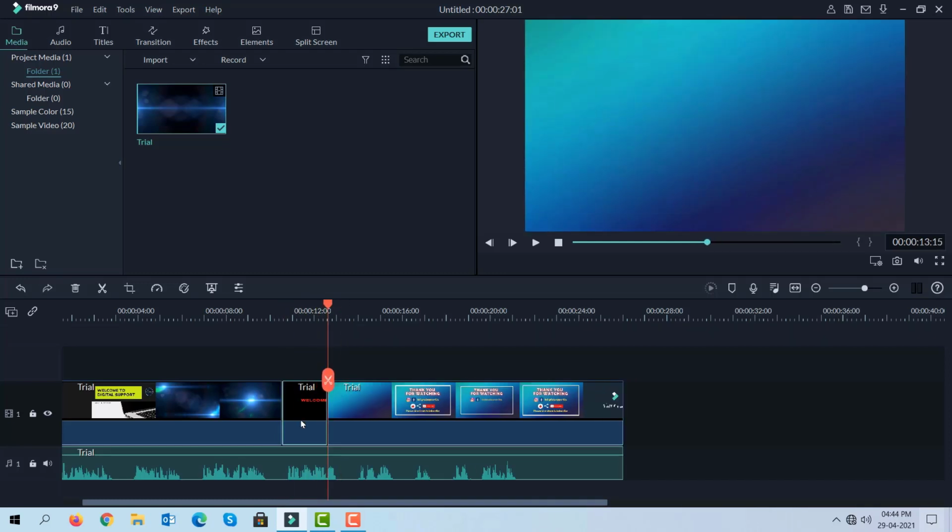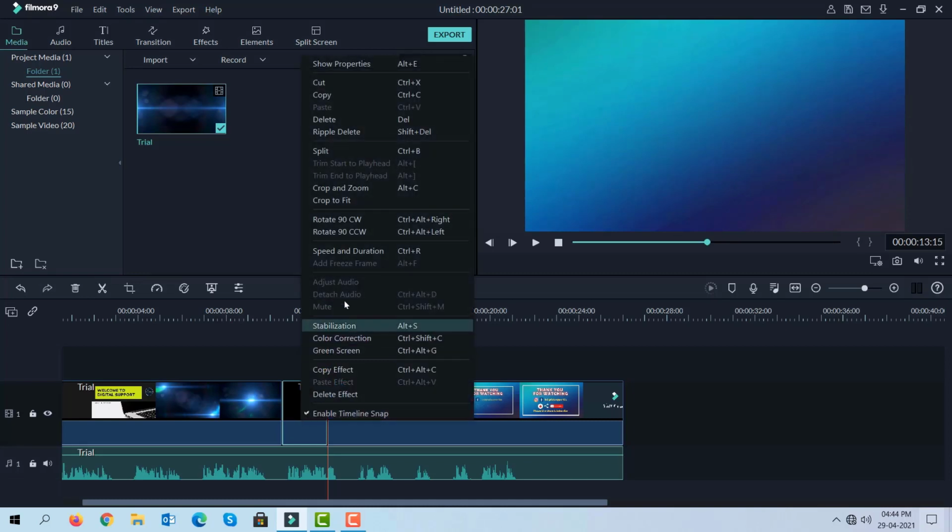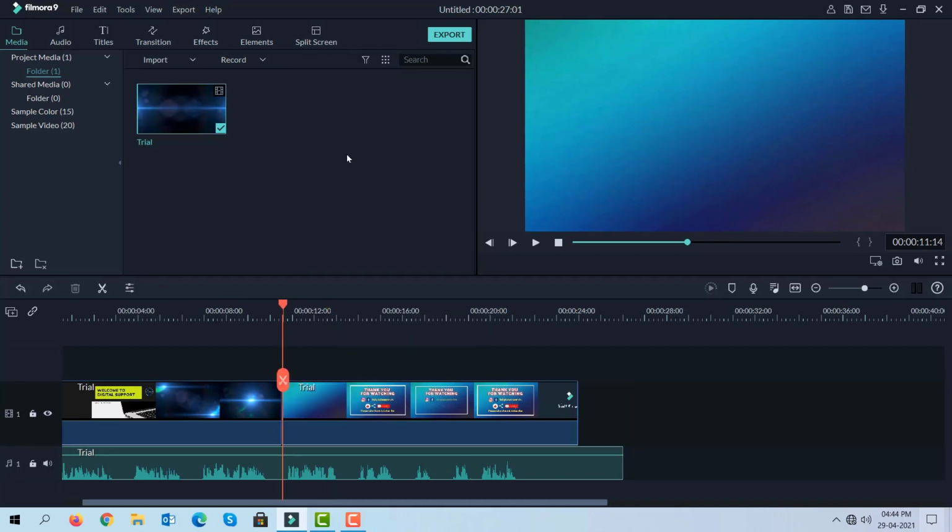Now you will see a blue box. Right click on it, and see the options. If you want to use it anywhere, then cut it or simply delete it. This same process you can do for audio also. But make sure that the audio is selected.